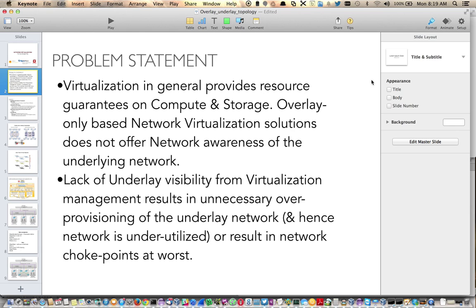OpenDaylight being an open SDN controller, it has intelligence not just on the overlay networking, but also provides network awareness of the underlying network. So with that powerful combination of providing simplicity of overlay network and network virtualization, it can also guarantee resources on the underlay, and hence we can introduce a flavor concept for the network layer also and provide guaranteed resources on the underlying network as well. This is essentially what we are trying to demonstrate in this demo.